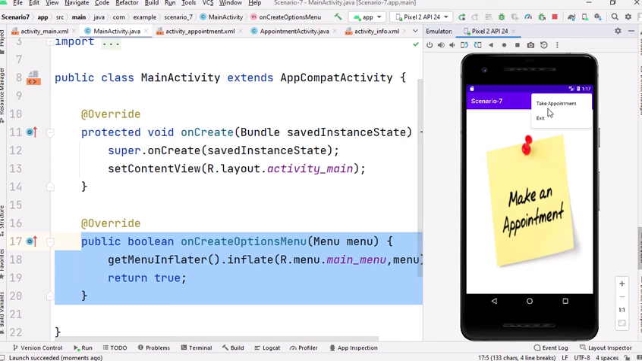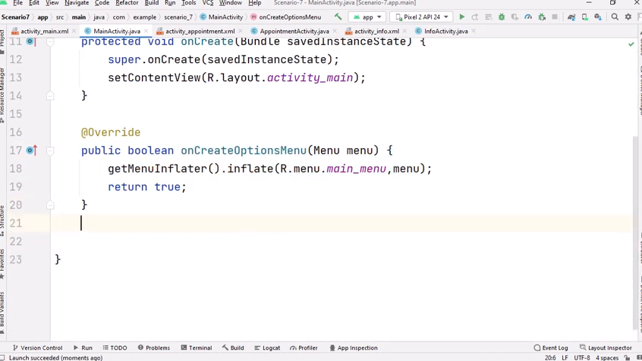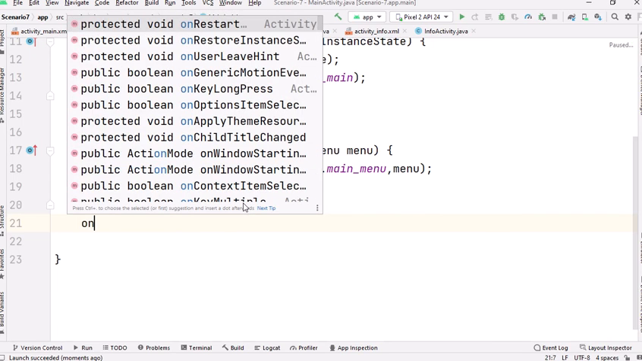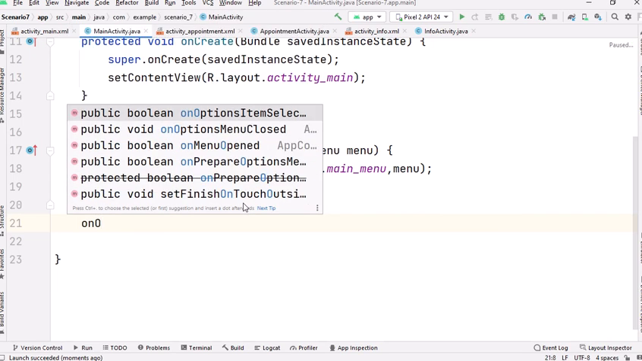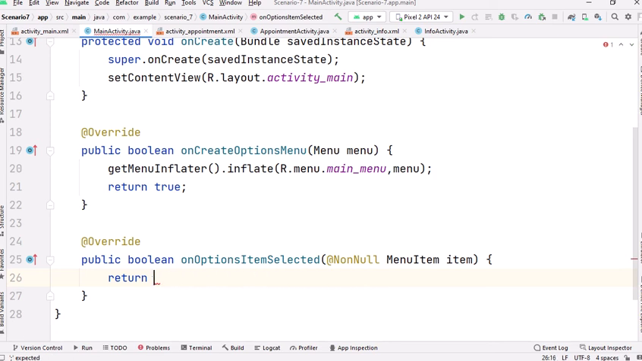When I click on this one, what should happen? When I click on the second menu, what should happen? That I have to define now. So let's go and define the menu. To define the action, we have to define one more method, and that is called onOptionsItemSelected. You just type on and capital O, you will see the first one, onOptionsItemSelected. Hit the enter, and as usual we will remove everything and just type true here.